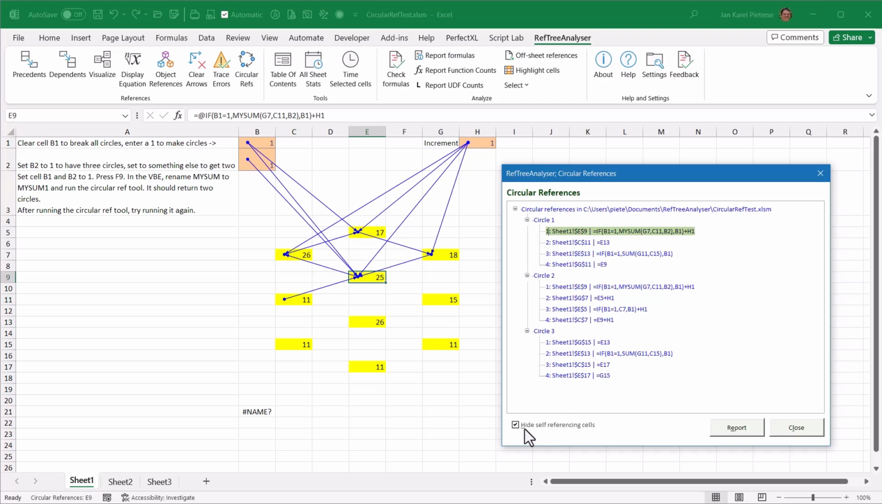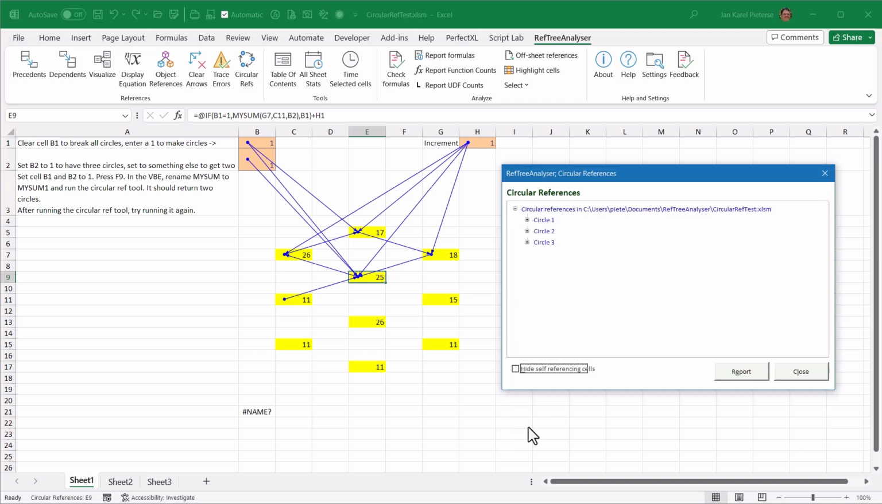The tool is by default hiding cells that refer to themselves. For example, if you want a cell to keep a value, then a trick some people use is by letting the cell refer to itself using an if statement. You can remove that check and see if there are any cells, but there aren't.